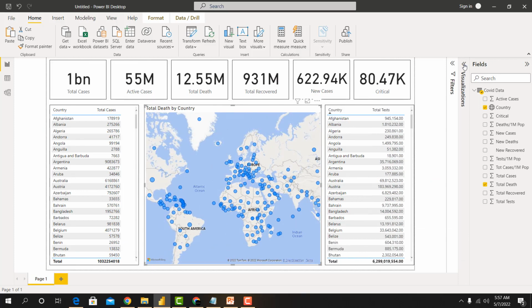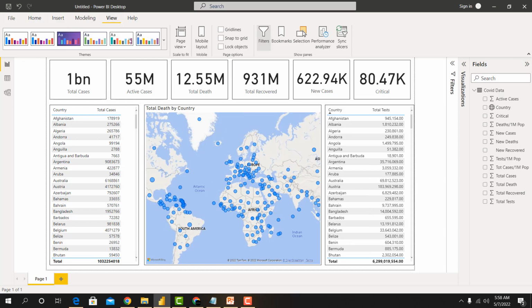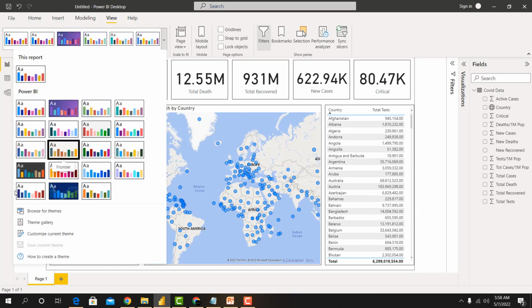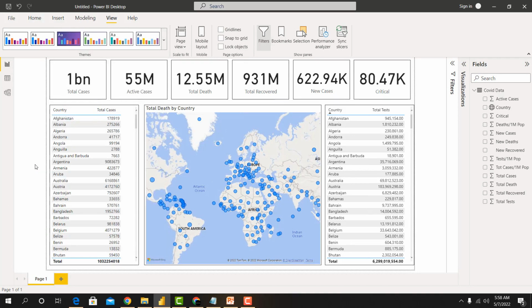Let's make it a bit nice. So we are done answering the questions. Now let's make this dashboard a bit nice so it will look like COVID means danger. Okay, it means danger, right? So if you come over to this, let me click on this particular page. If you come over to this view, you will see different themes. So I'll just click on this drop down. Let's give it a dark theme. Let's see how it should look like. So let's see what we have.